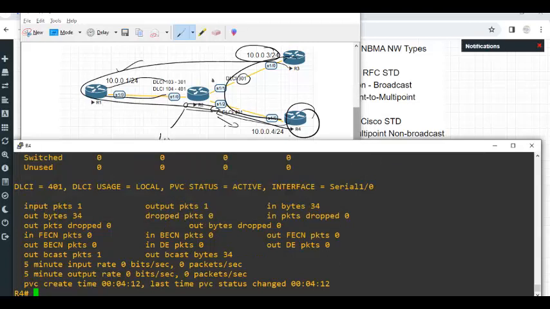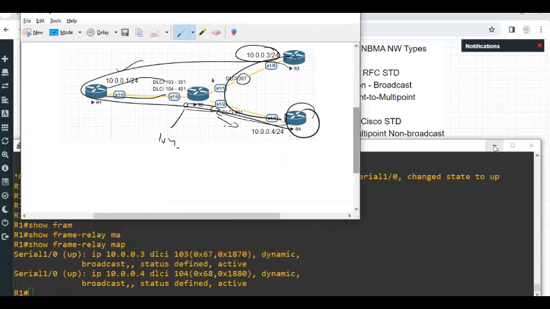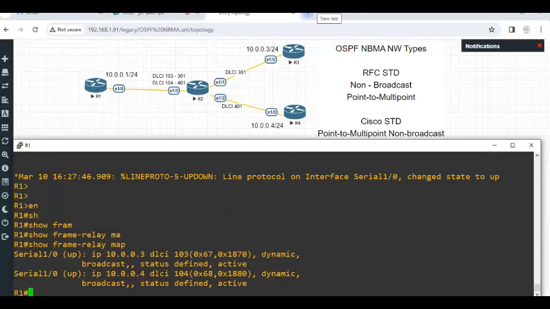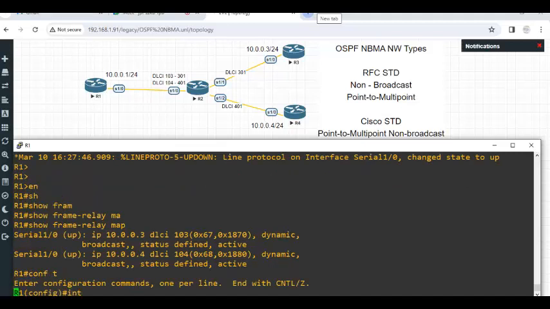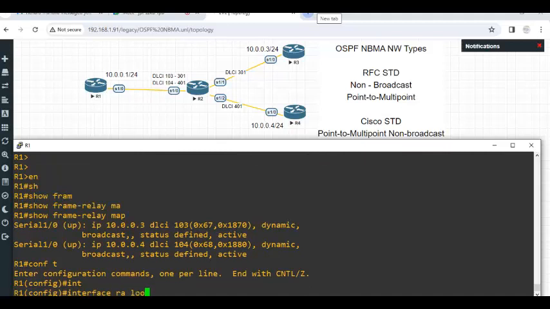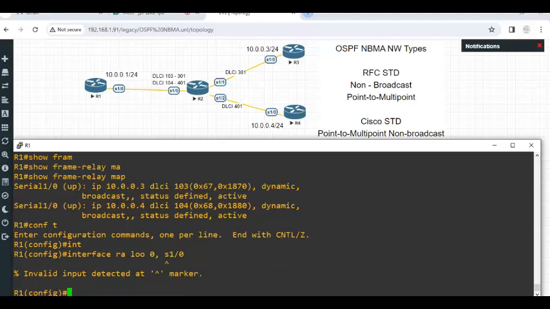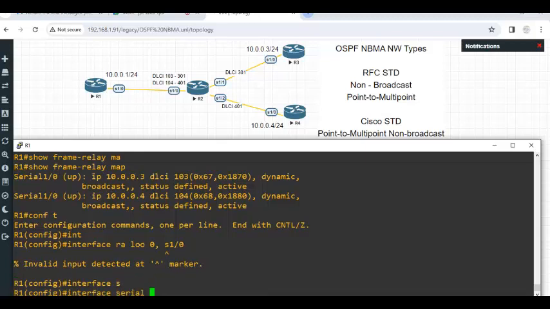Now frame relay is ready. I'm going to enable OSPF. You see now, interface range, comma, serial. Okay, it's not possible with serial and loopback, so I'm going to do it separately. IP OSPF 1 area 0, interface loopback 0, done. Okay, show history.